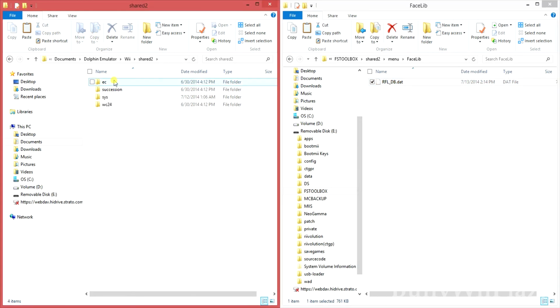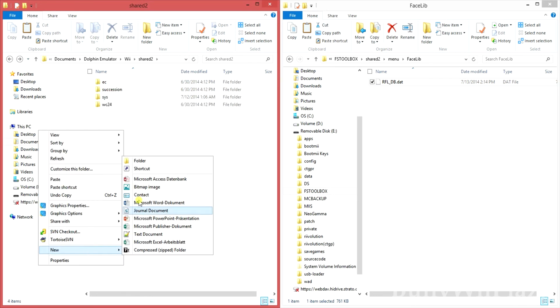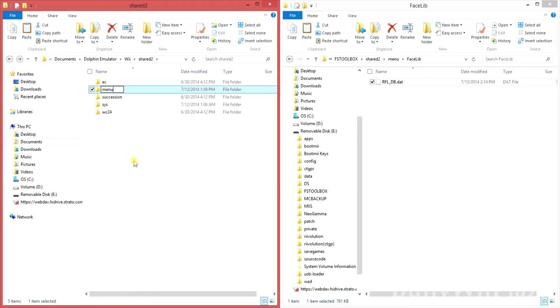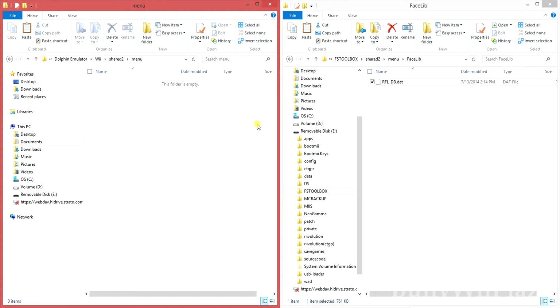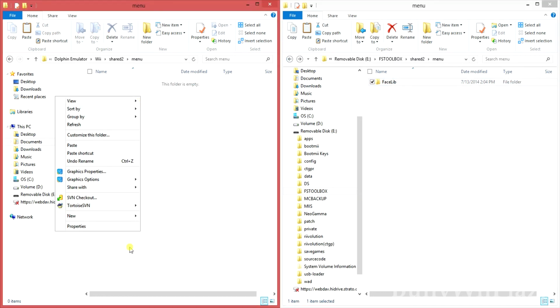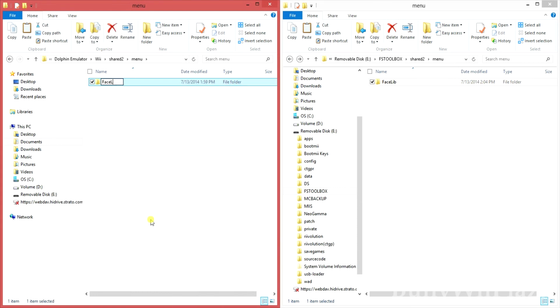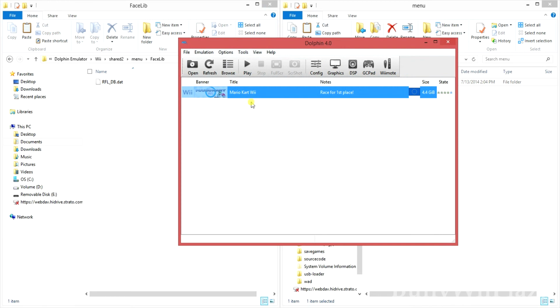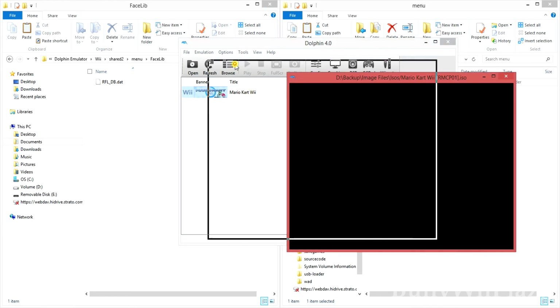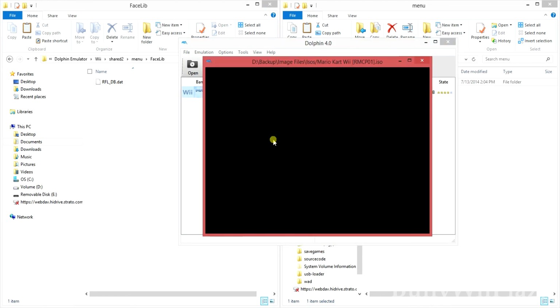On Dolphin we basically do the same. We generate the folder menu. If it doesn't exist yet, then we enter it and we create the folder facelib as well. There you go. Now we paste in the file, and that's all for the setup guide. Now we can boot up our game, double click, and let's hope everything worked out for us.